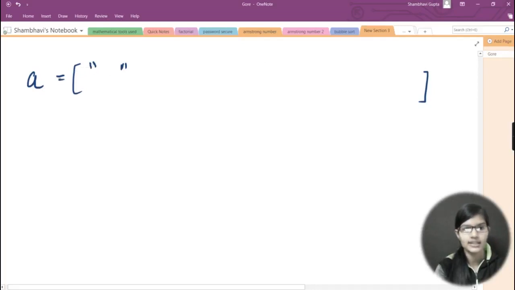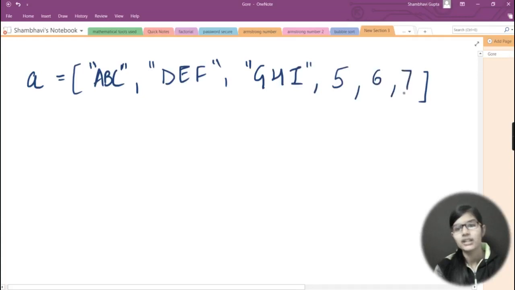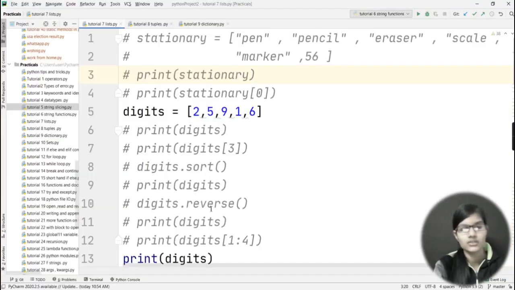Inside this I will put some commas and continue writing the items. So let's say I wrote ABC, now I put a comma and then I wrote DEF, again a comma, GHI. And it is not necessary that you can write only strings here. You can write some numbers. Let's say I write 5, 7, 6. So basically this is how lists work.